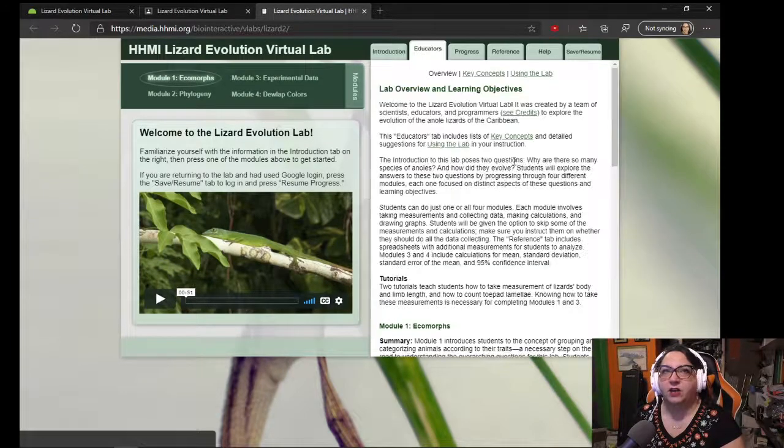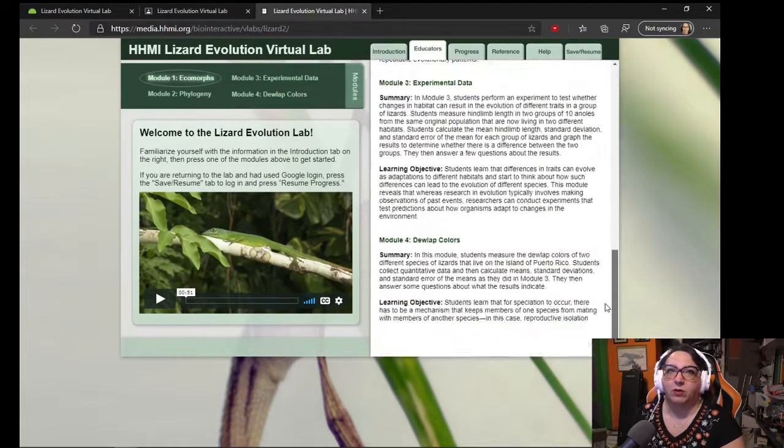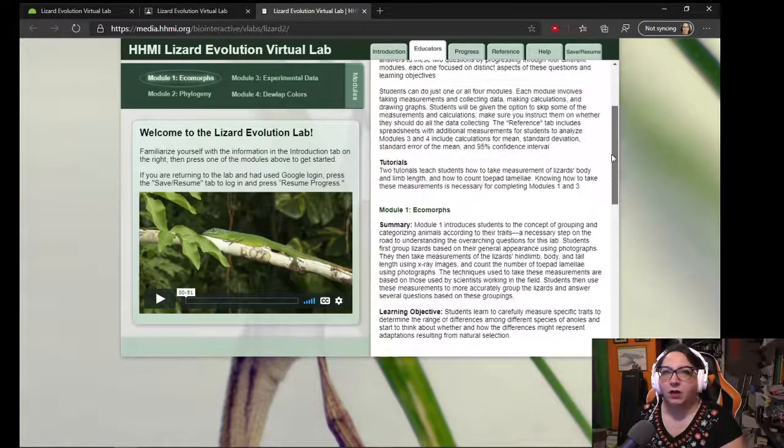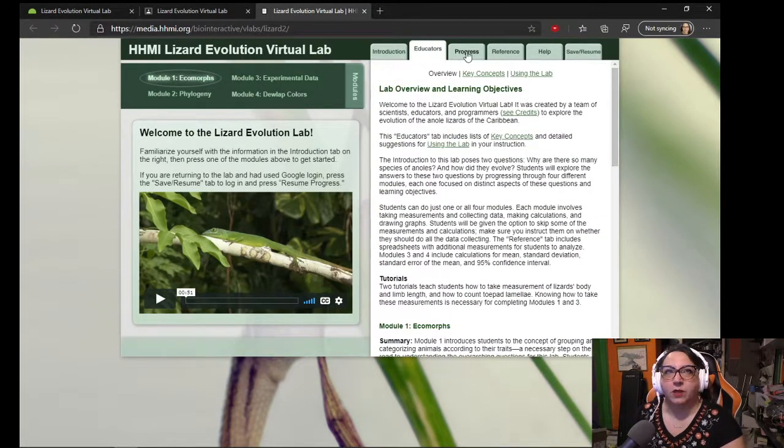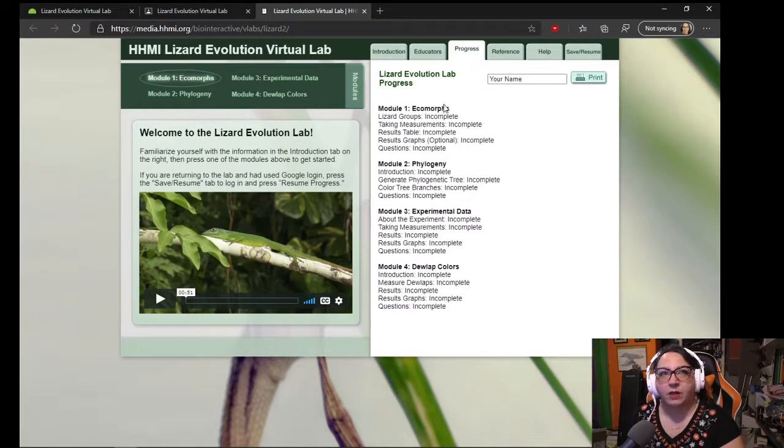You can skip the educator tab. That's just stuff about pretty much what I'm talking about here, a little bit about what you're going to have to do. Here is that important progress tab. It lists all of the 4 modules and the things that you have to do inside.